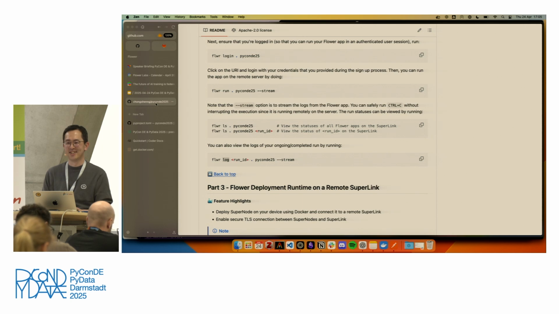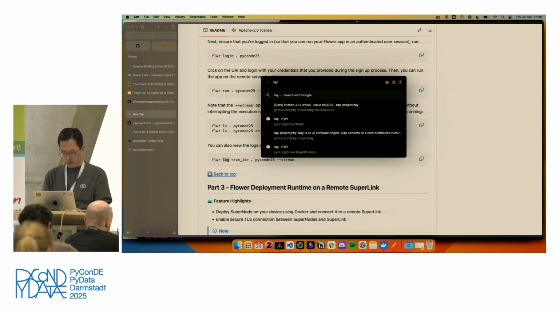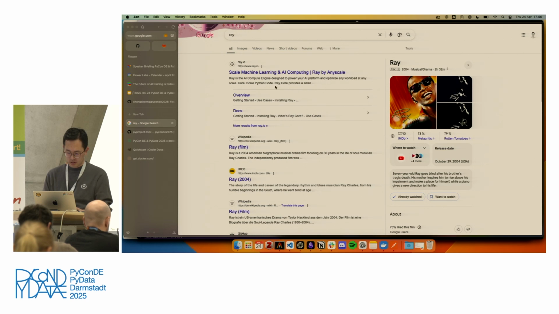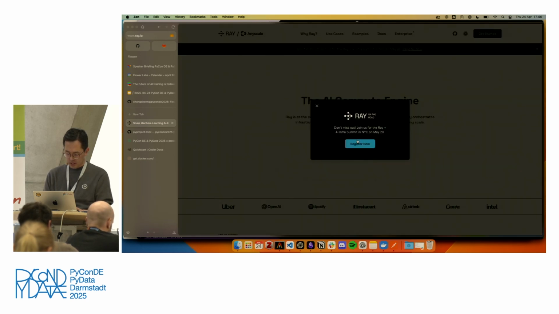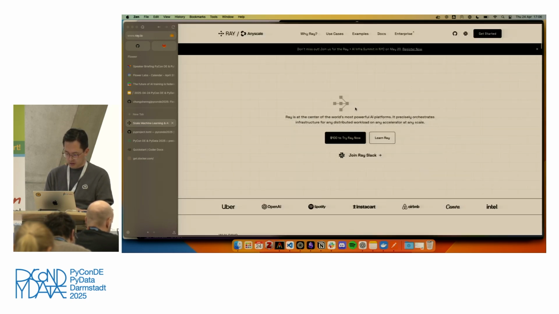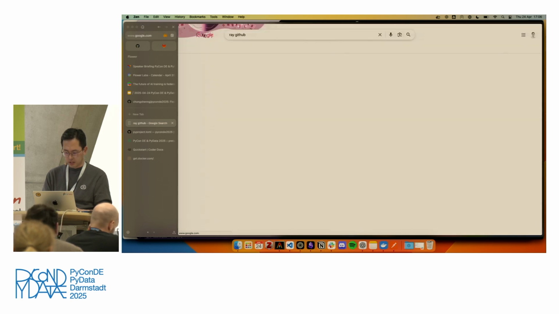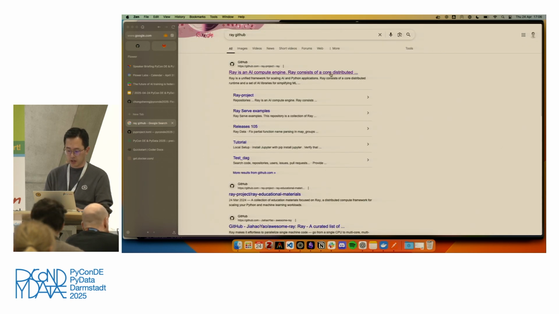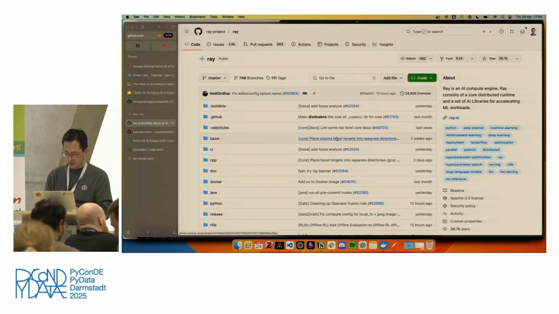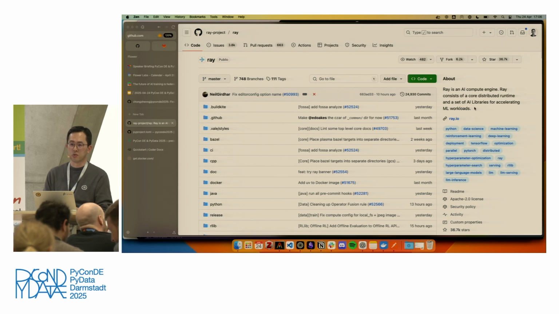Can you tell us what is Ray? Ray is Ray. Ray is a way of running any of your AI workloads in a distributed manner. So yeah, there's Ray on GitHub. You can check it out. If you do any parallel computation, this is one of the go-tos as well.